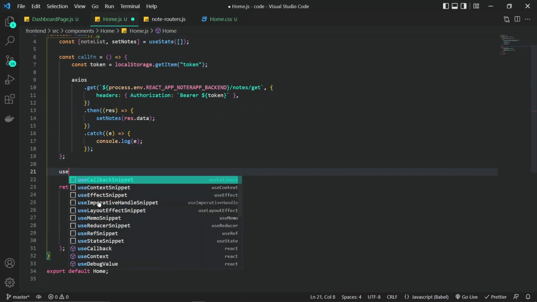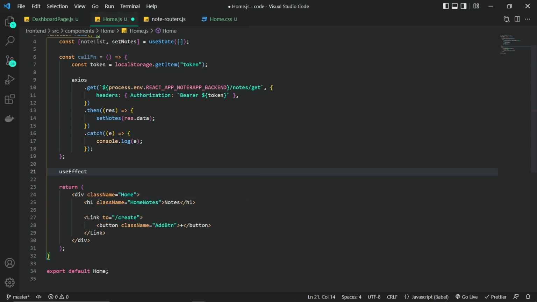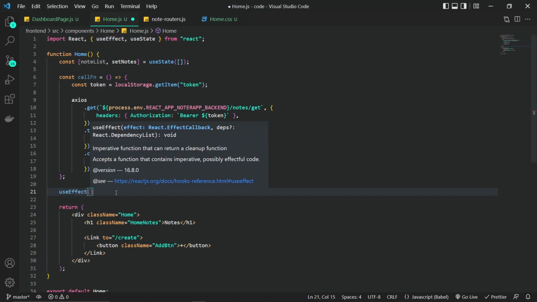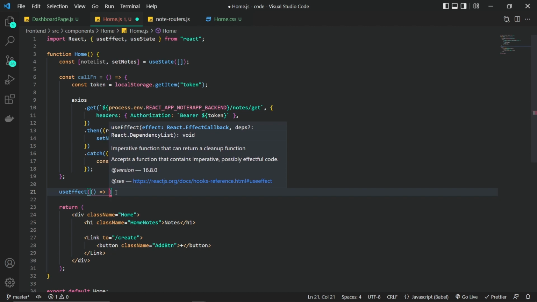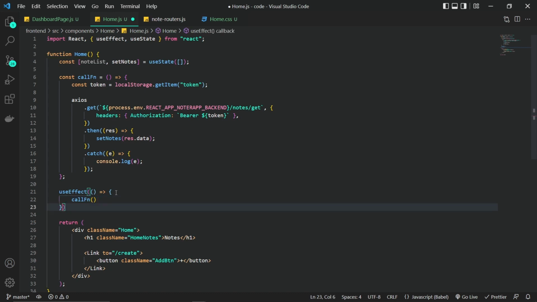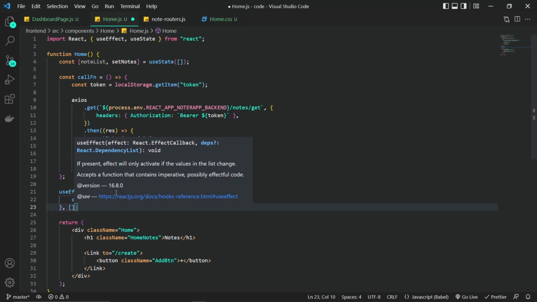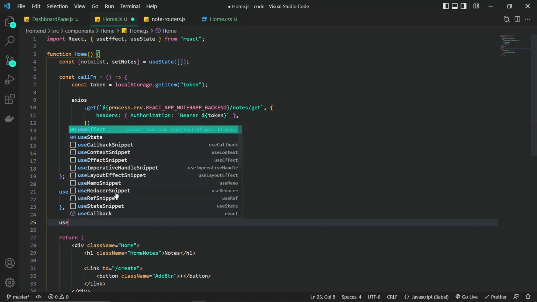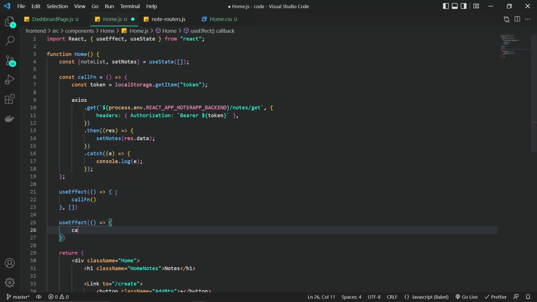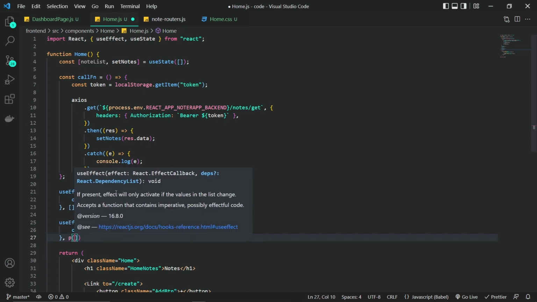Now we need to call useEffect, and I think useEffect has been imported, not useState. So useState and useEffect both need to be imported. In useEffect, we'll let it call that function. Second argument will be nothing. We'll add another useEffect call, and the second argument will be setNotes.